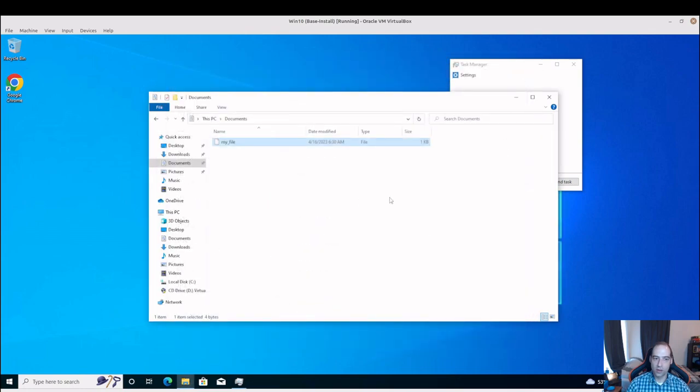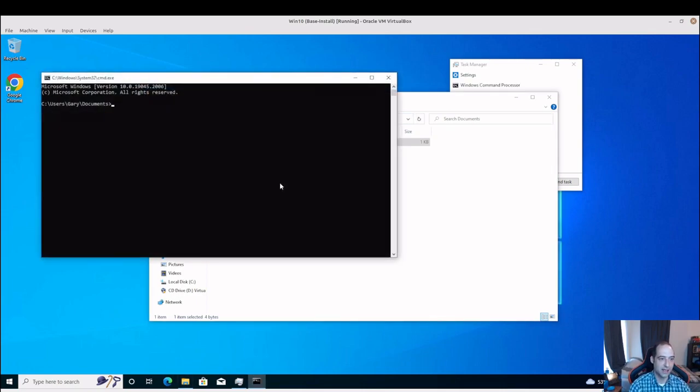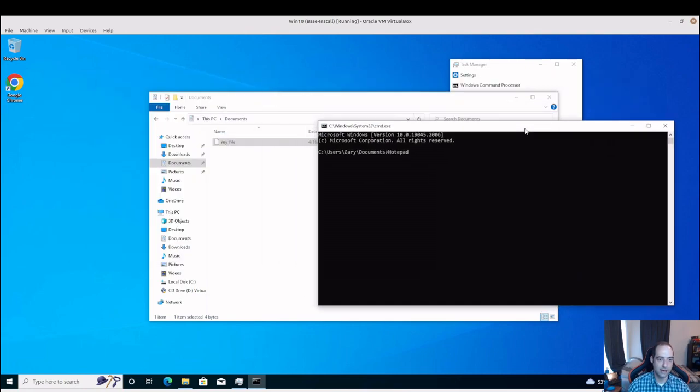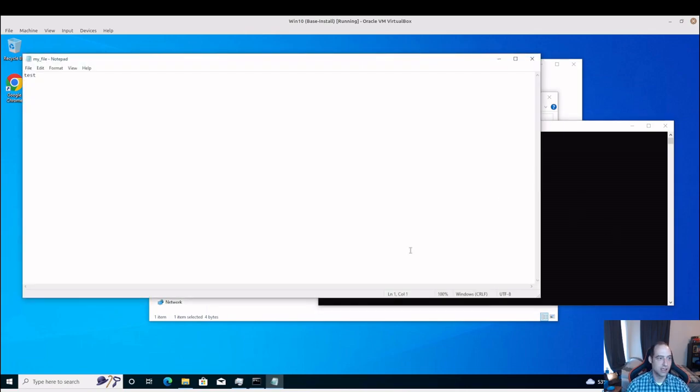So what's really going on under the hood here is when we double click, it's going to do something like this. It's going to say Notepad, and the program takes an argument, which will be my file. And indeed, here we are, it opened my file.